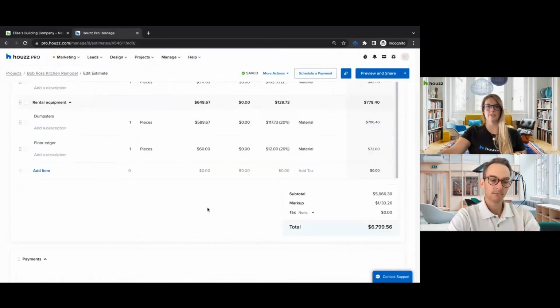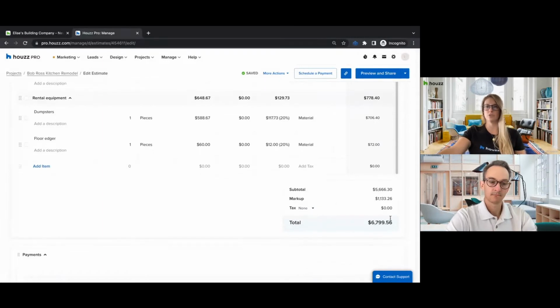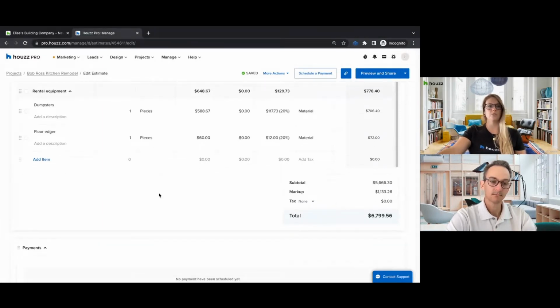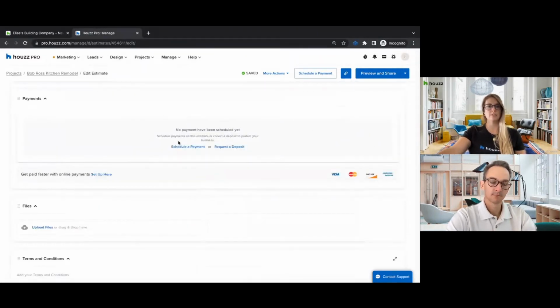All right. And you'll see in addition down here, you can create tax rates from here if you don't have any set up yet. You can do that directly through your Houzz Pro settings as well. And it'll show the total. It'll also show setting up payments. So you can schedule a payment or request a deposit.